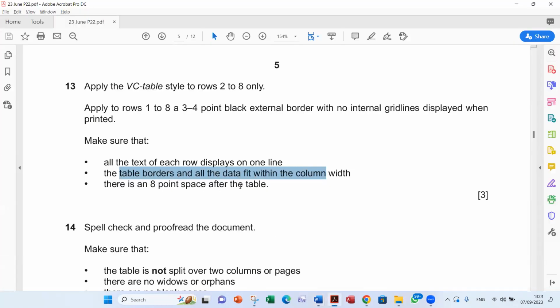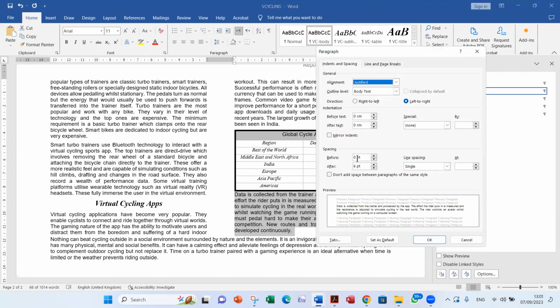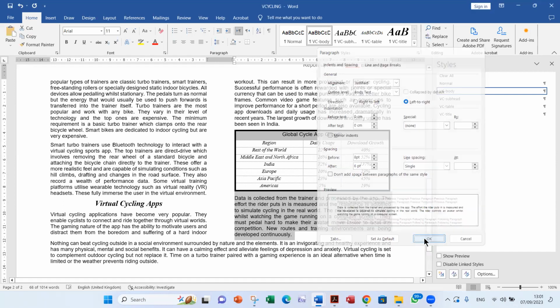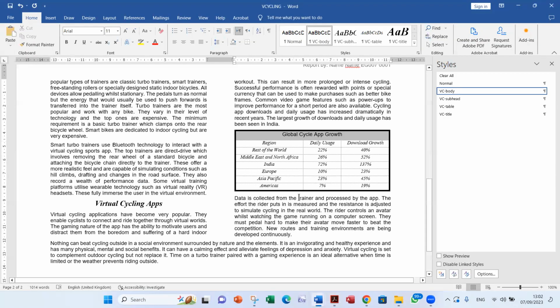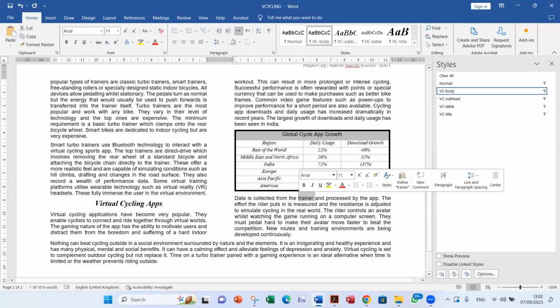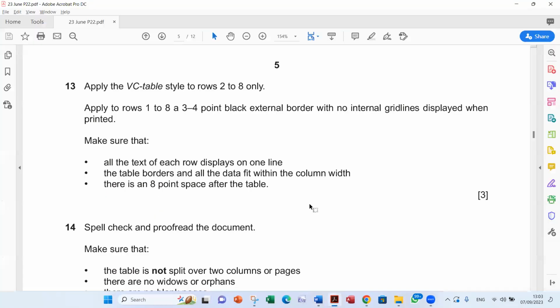There is 8-point space after the table. I cannot do space after the table. I go to the paragraph that follows the table and press on that button and make 8 points before the paragraph. So I need 8 points after the table. I just make it 8 points before the paragraph that follows the table. Now it looks like there is 8-point space after the table, but actually there is 8-point space before the paragraph that follows the table.